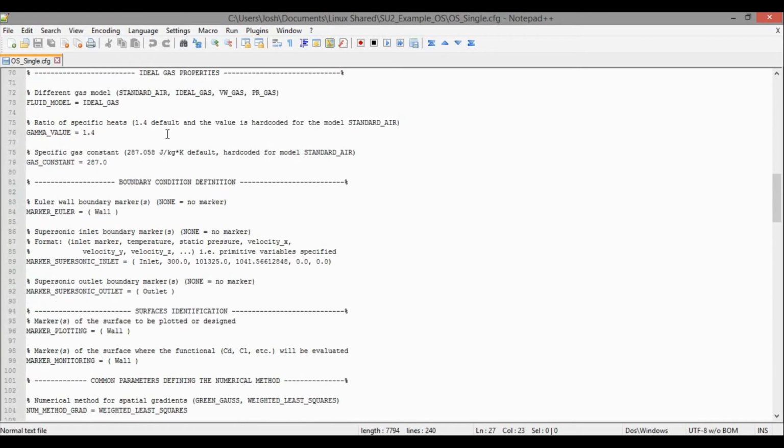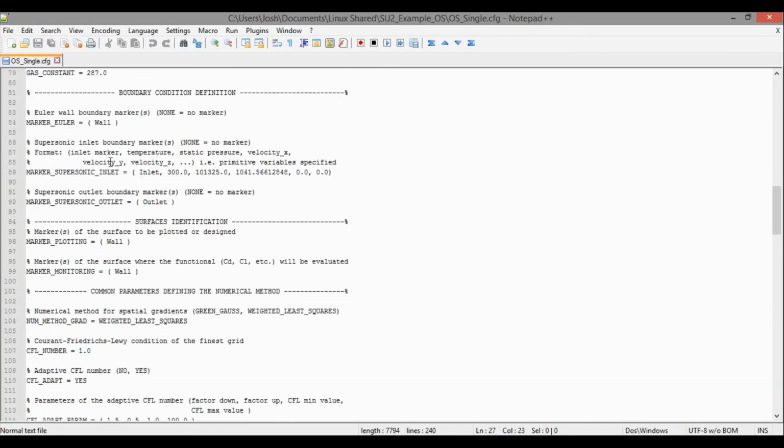So then we're going to go down to the ideal gas properties, and we're going to use a ratio of specific heats of 1.4, specific gas constant of 287 joules per kilogram Kelvin. And then here is the important one, the boundary condition definition. And recall that they're called markers. So as mentioned before, we're using the marker Euler for the wall. So this is the actual boundary condition, and wall is what we had set in the GMSH file.